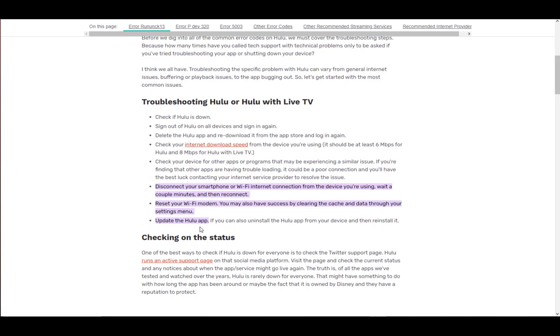Now, first step you want to do is check if Hulu is down. If it is down, you cannot fix it. You'll have to wait for the issue to be resolved by Hulu themselves. If it is not down, then sign out of Hulu on all devices and sign in again. It's the classic, just turn it off and on again trick. It should work. Then just reinstall the app if you're using it on either a mobile phone or on the TV, smart TVs.